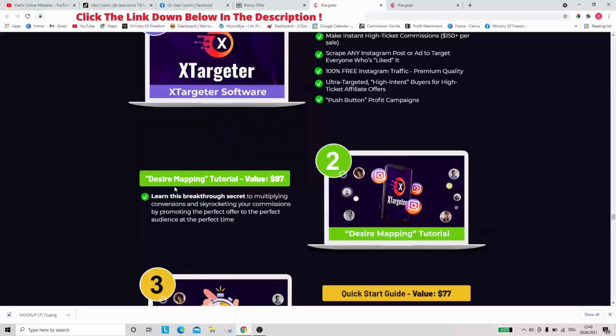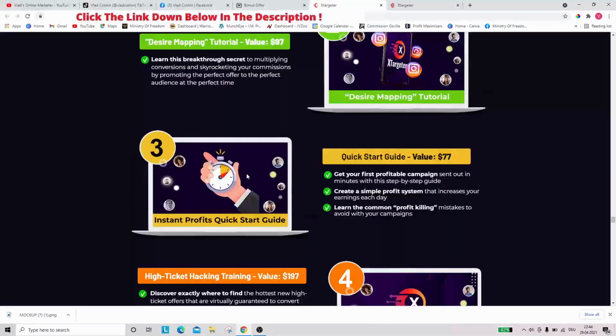The second one is this desire mapping tutorial, valued at $97. Learn this breakthrough secret to multiply conversions and skyrocket your commissions by promoting the perfect offer to the perfect audience at the perfect time. The third one is the quick start guide, valued at $77. Get your first profitable campaign sent out in minutes with this step-by-step guide. Create a simple profit system that increases your earnings each day. Learn the common profit killing mistakes to avoid with your campaigns.